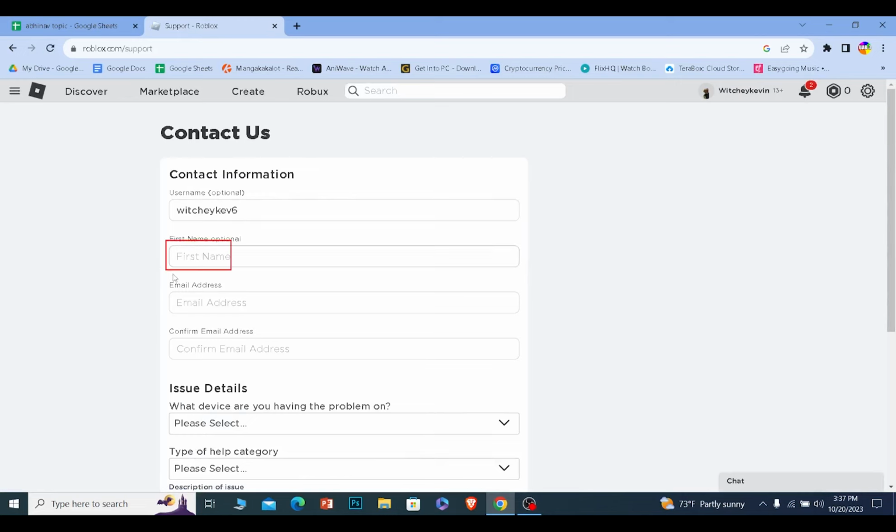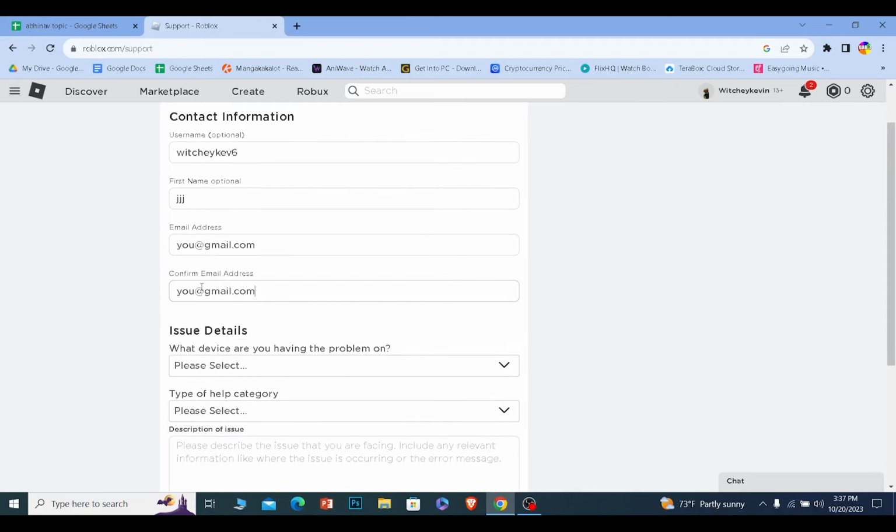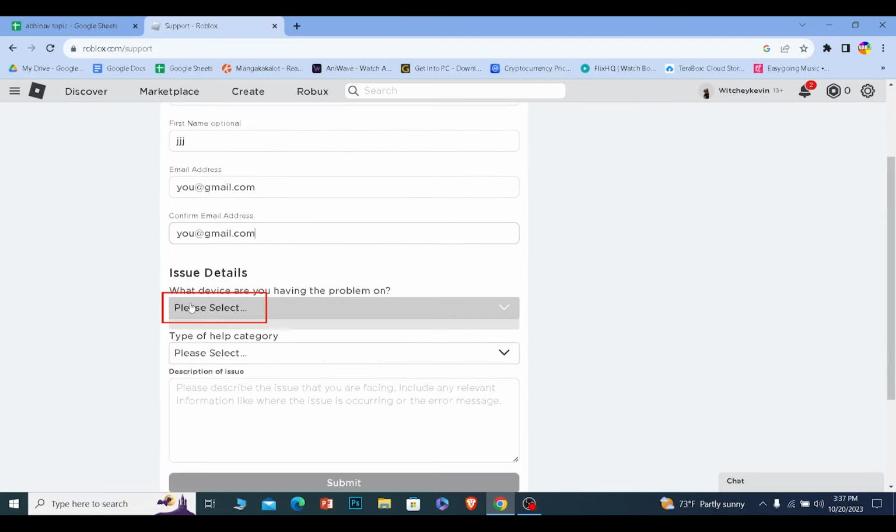After you do that, enter your real life name over here. After you enter your real life name, where it says email, you need to enter the email address. Okay, so enter an email address which you have access to. You don't have to enter the email which is linked with your Roblox. Just enter the email which you have access to. Once you enter it, enter it again to confirm it.